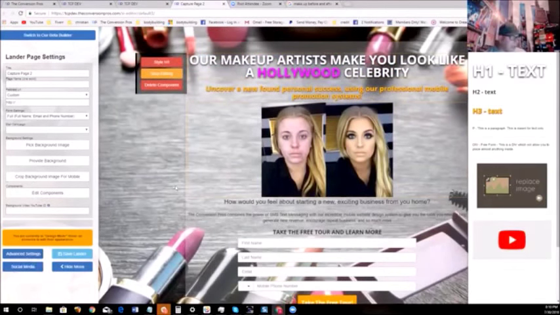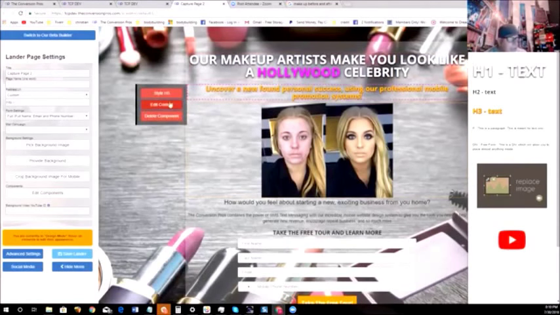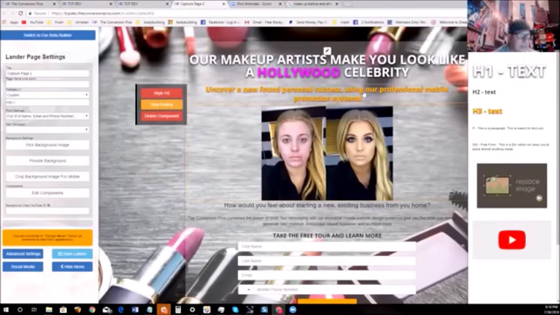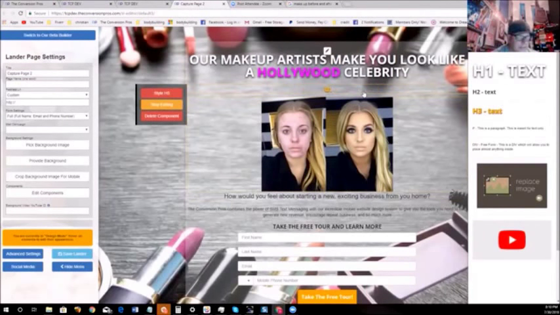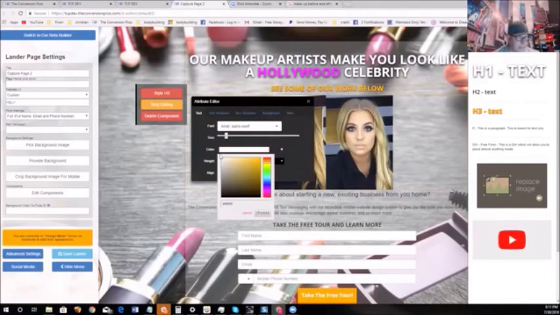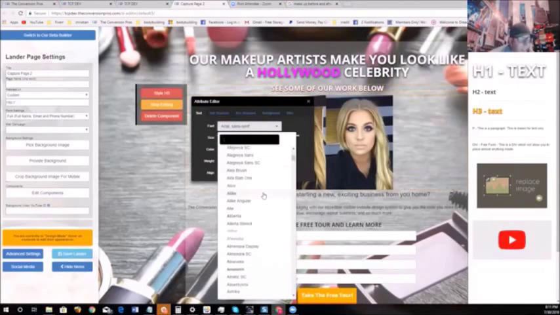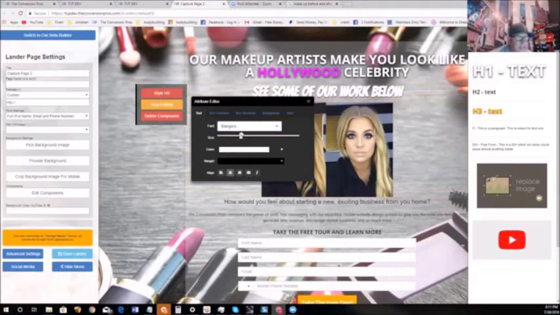So then I can go over here and come down to this box if I want. Let me go here, stop editing, and then edit this one. See some of our work below. Okay, and then let's say I want to make that white. Maybe I want to change that text to Bangers. See, everything still works the same way you're kind of used to, but we've made it a lot easier. Like that.